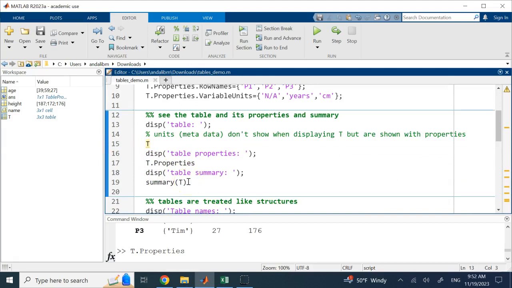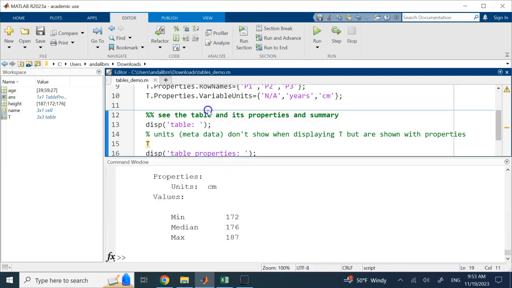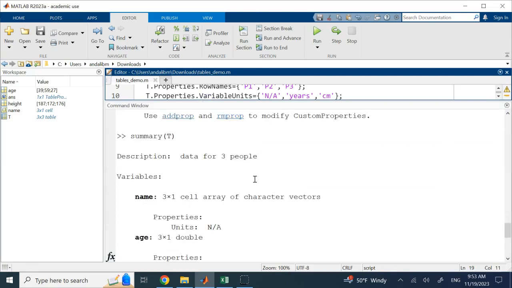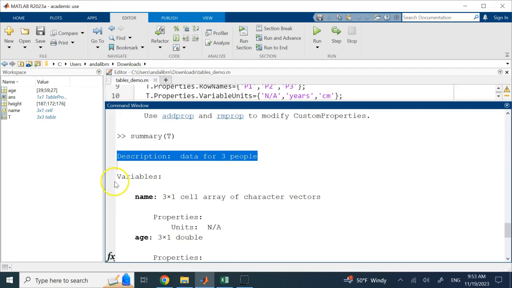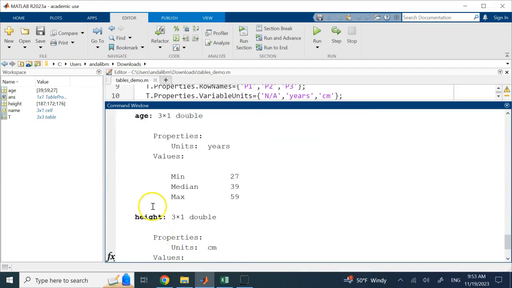Now, I told you about the T and the T properties. Another thing you can do with a table is summary. There is this command summary that you can apply to a table, and that is interesting. So look, when you run that on a table, it says, hey, this is the description of the table. The variables are basically name, age, and height.